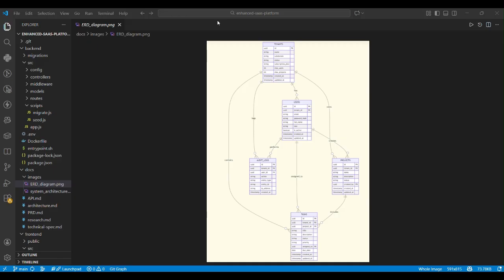Let's see the overall architecture. This project uses a shared database with a shared schema, multi-tenant architecture. That means all tenants use the same database, all tenants use the same tables, and the data is separated using a tenant ID. The approach is cost effective, easy to maintain, and scalable for many tenants.